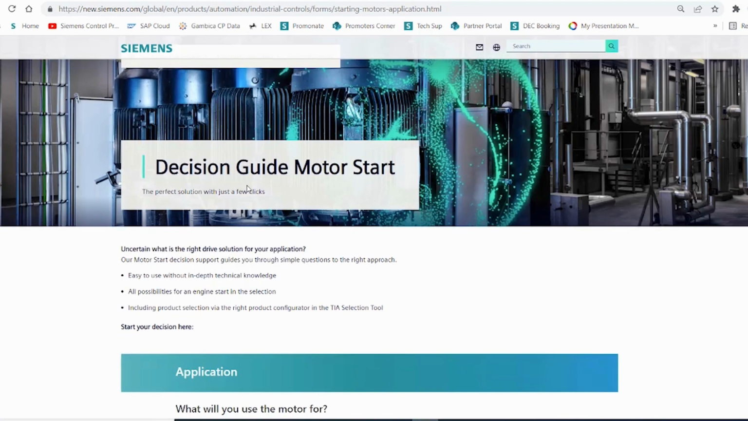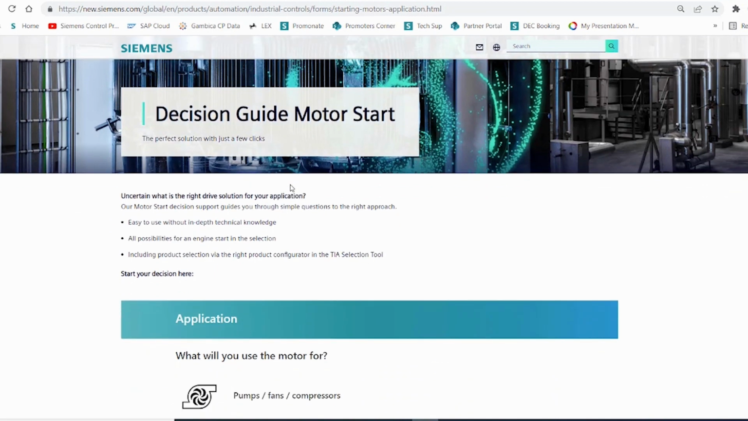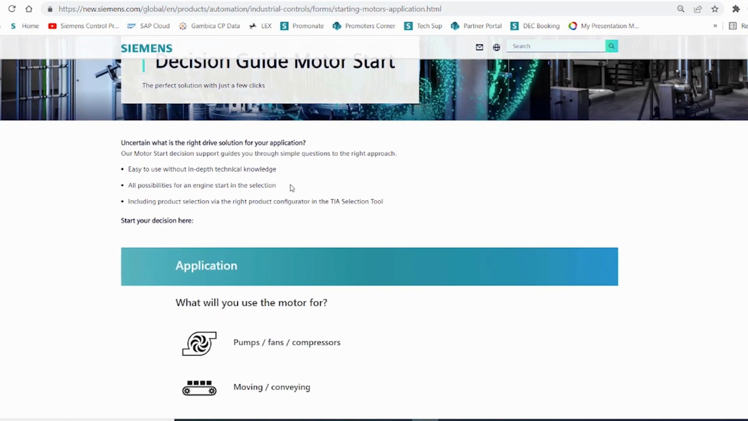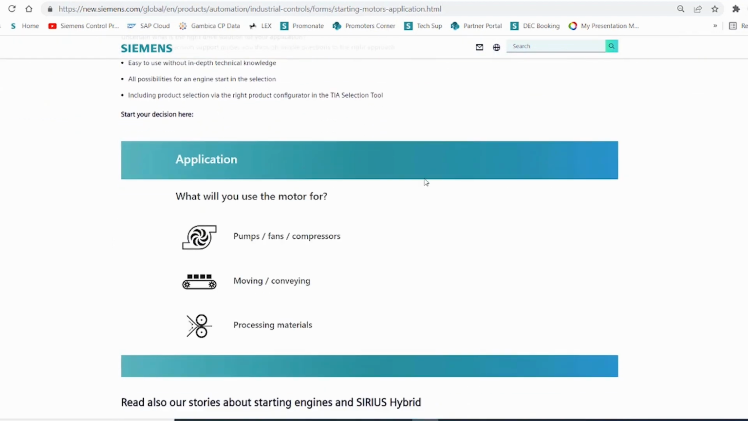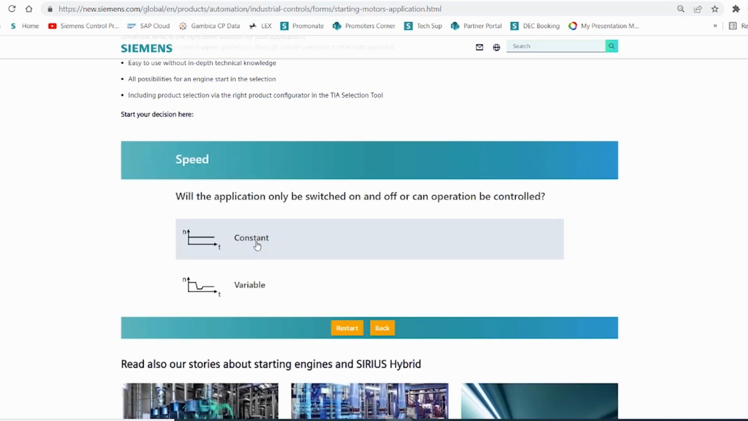So now we've clicked on the decision guide for motor starting. As you can see here, this is the page where we start the automated process, because if we scroll down the page here, it provides us with our first question that we've got to answer. So what we can do is decide here what type of application we have. From this it says, do we have a pump, fan or compressor? Is it moving or conveying, or is it processing materials? If we click on pumps and fans and compressors, it'll then prompt us to our next question.